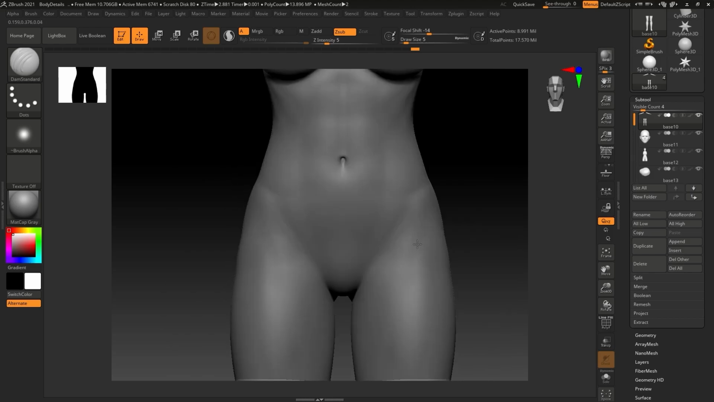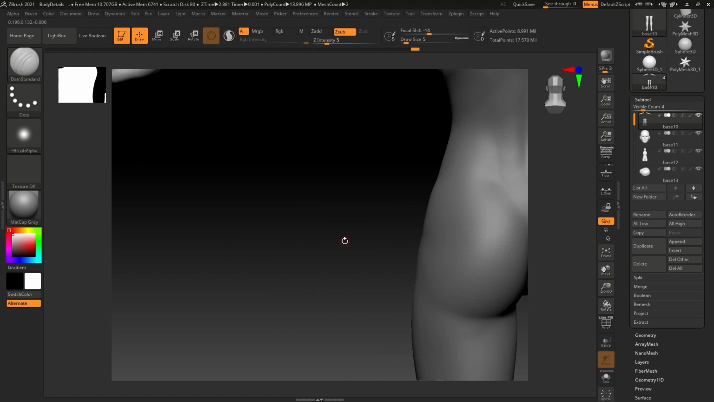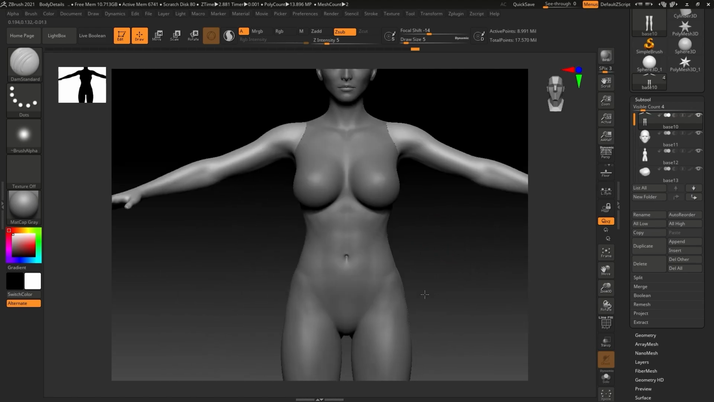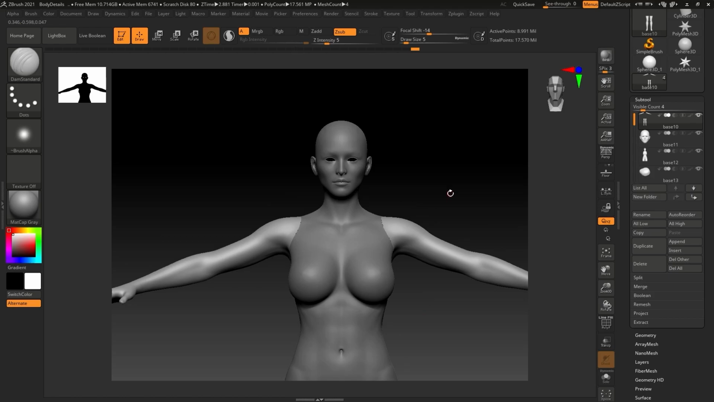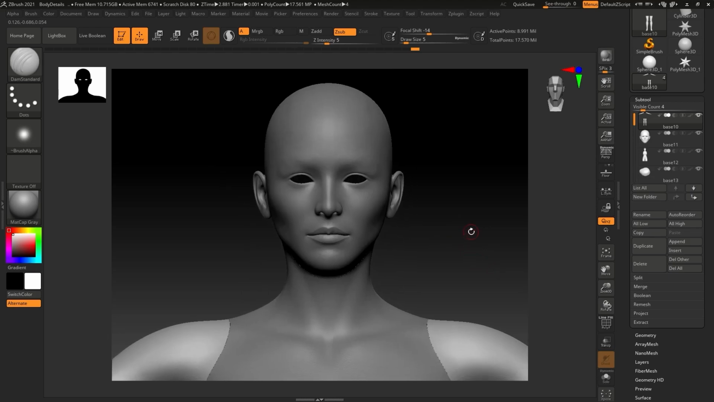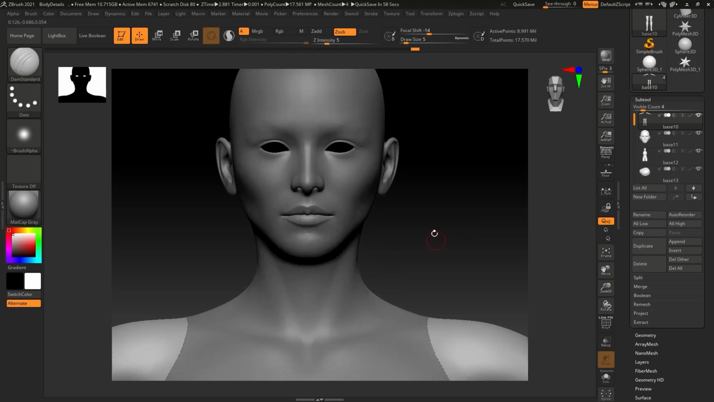We are going to be looking at Decimation Master, in which I'm going to show you how you can reduce the poly count, because a mesh this large, if you try to bake that onto a low poly mesh, it's going to take a lot of time inside of Substance Painter.